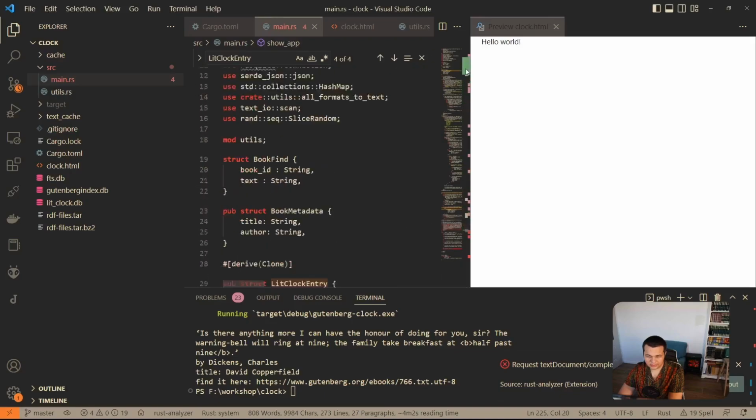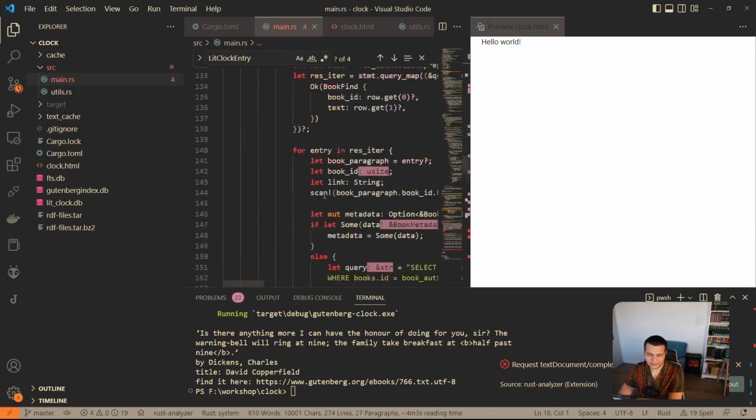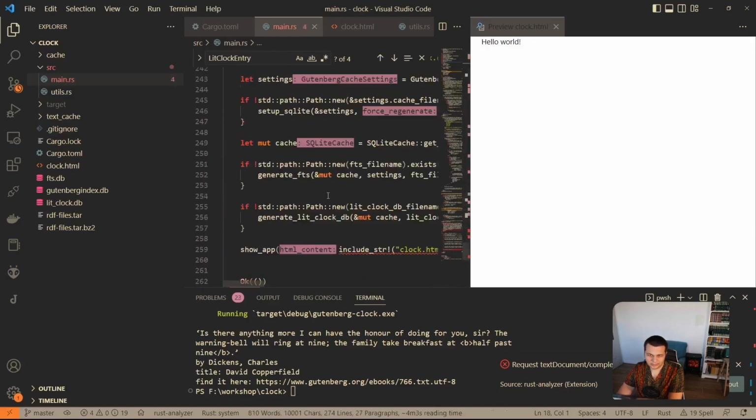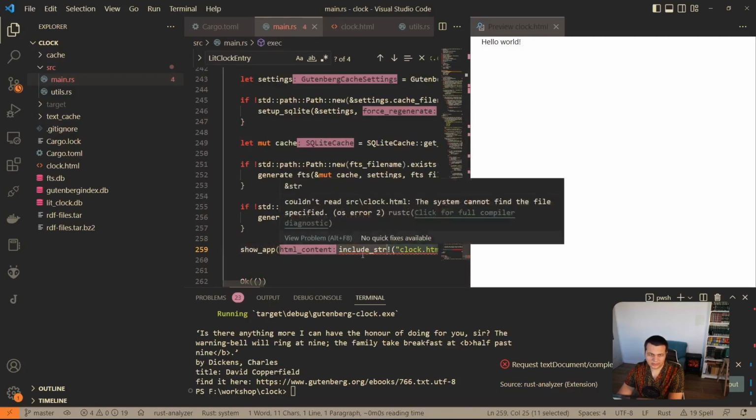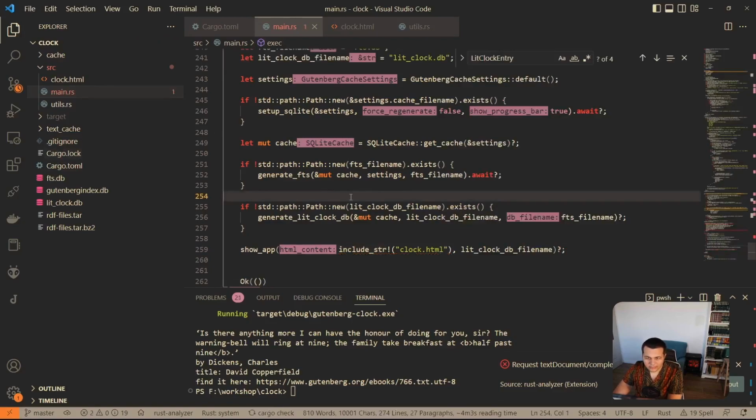Forgot to add use WebView, I think. Yep. And see, the clock HTML is not located in this source folder. Okay, drag it there and let's run it.